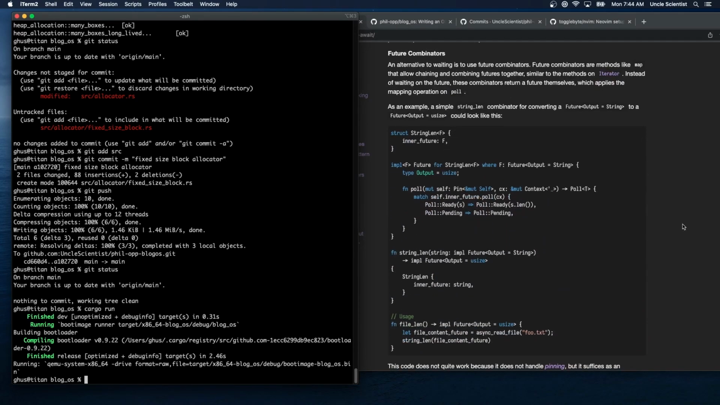Future combinators. An alternative to waiting is to use future combinators. Future combinators are methods like map that allow chaining and combining futures together, similar to the methods on Iterator. Instead of waiting on the future, these combinators return a future themselves, which applies the mapping operation on poll. Interesting. As an example, a simple string_len combinator for converting a Future<Output = String> to a Future<Output = usize> could look like this.